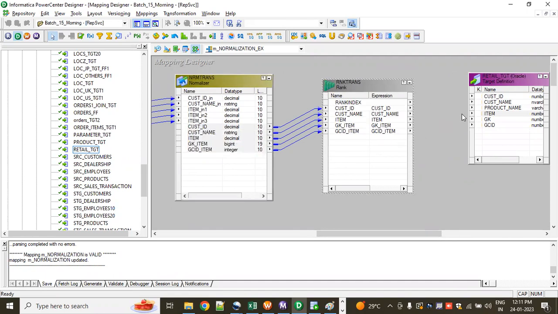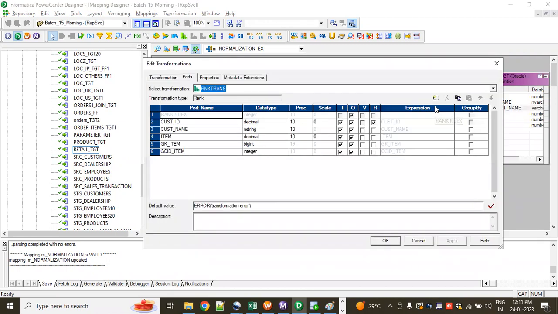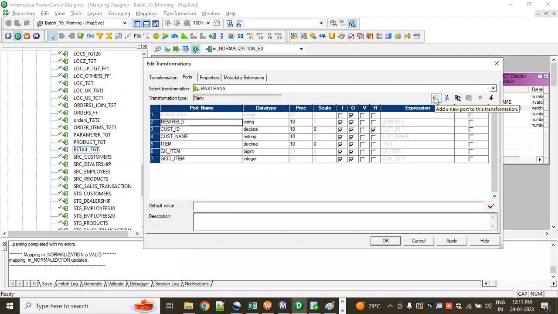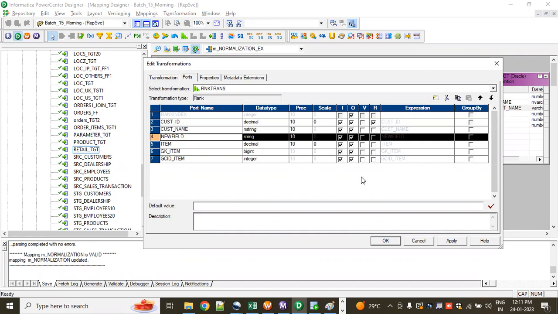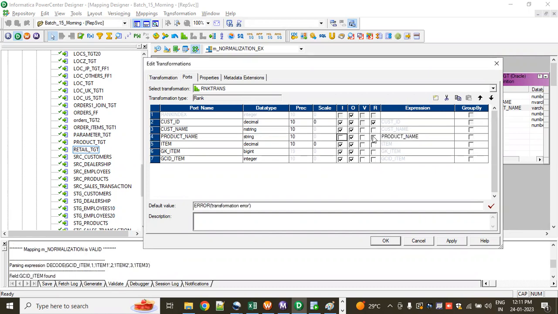Here I want to generate the product name, right? Just double click and take one extra port as a product name. Product name is a string. Let it be. It is an output port, not an input port.